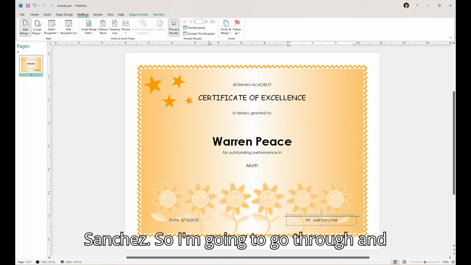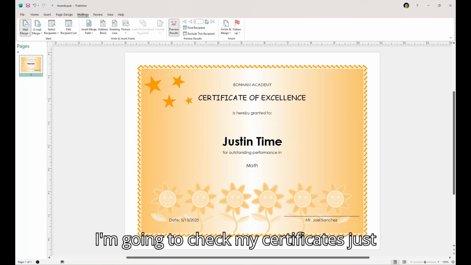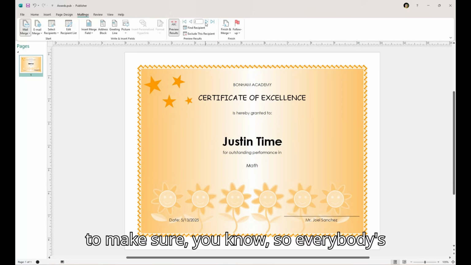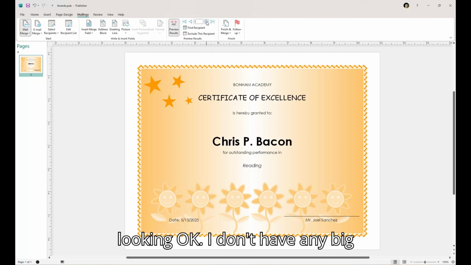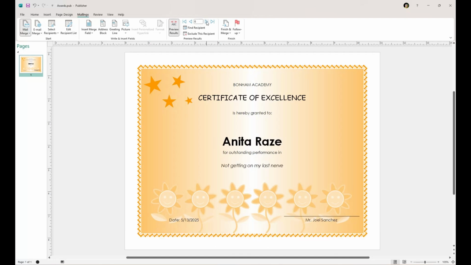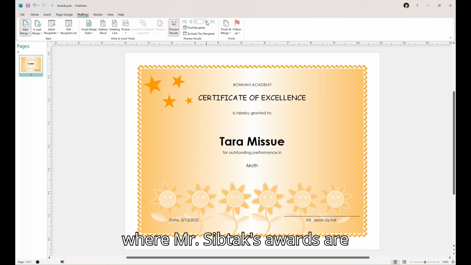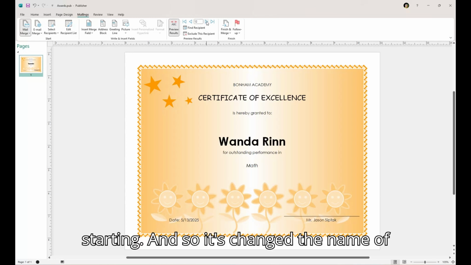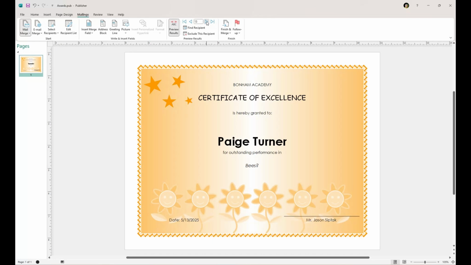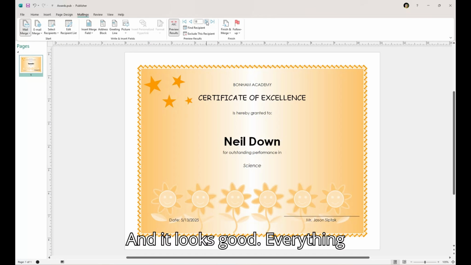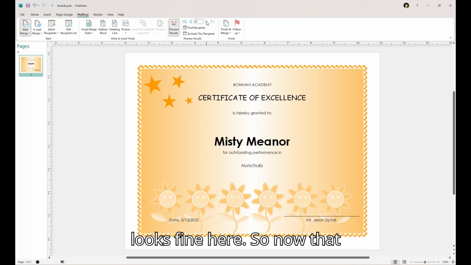Sanchez. So I'm going to go through and check my certificates just to make sure everybody's looking okay. I don't have any big issues with anything. Now you can see that right here, this is where Mr. Siptak's awards are starting, and so it's changed the name of the teacher on the bottom. And it looks good. Everything looks fine here.